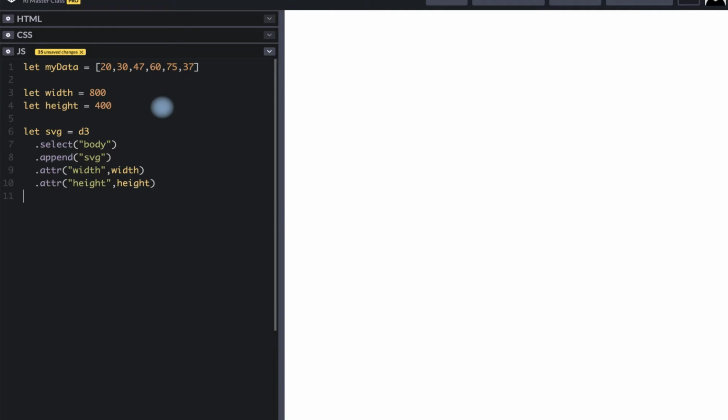Still, we don't see any SVG. The reason is that we don't have any border. And if we give it a style with a border, that will make it appear.